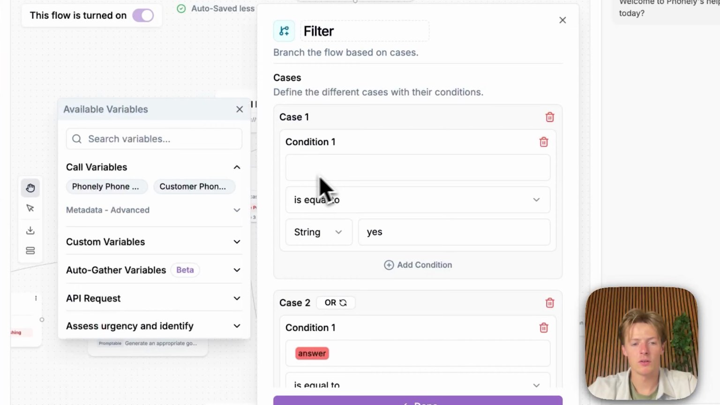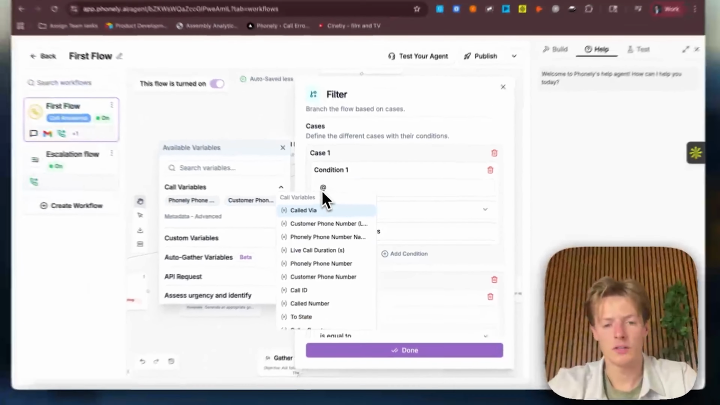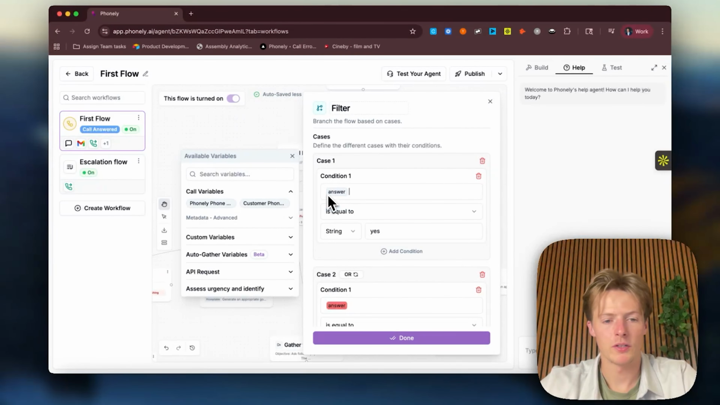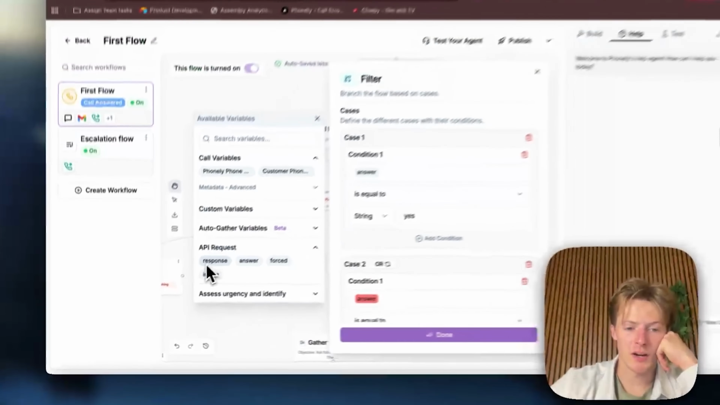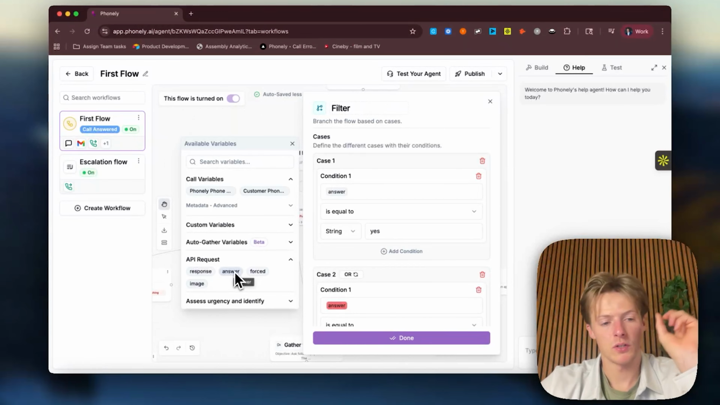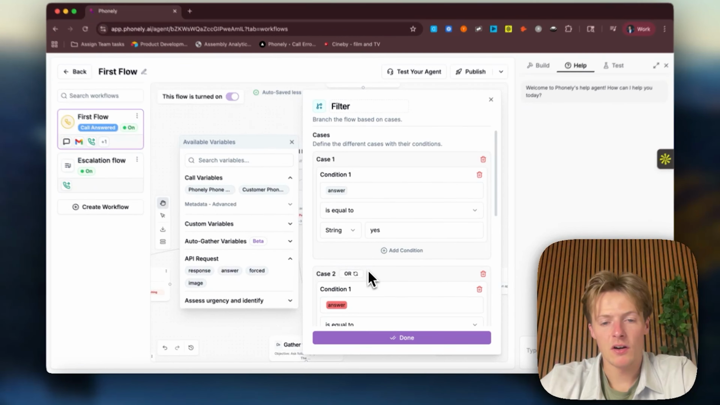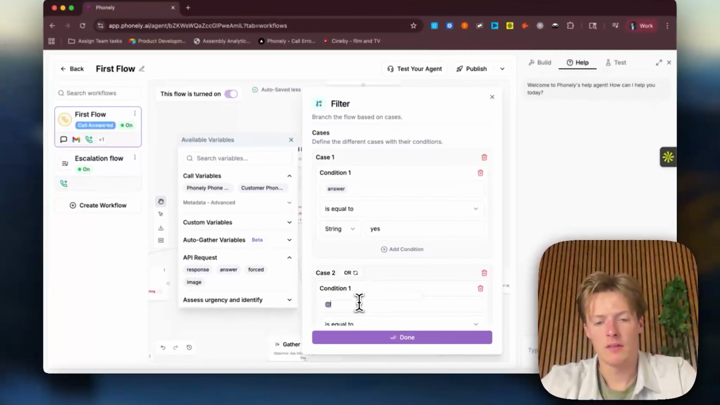So if we want to use the answer in a filter, we can just look at answer, which we can also access through this API request here. You can see that this is the full, entire response. This is the answer, which is the field that we saw from before. This is another field, and this is another field. So then we can use that information here to go through and put in the information.